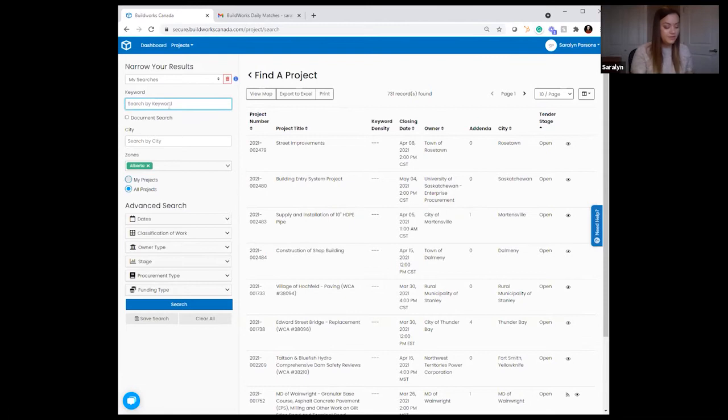So what I'm going to do is say gravel. I'm interested in projects that feature gravel today. You can search by keyword only without a document search. That just means that it'll show if gravel is included on the project information sheet, then that will show up in your results. If you want to see every project that includes gravel anywhere in the documents, you can just do the document search as well.